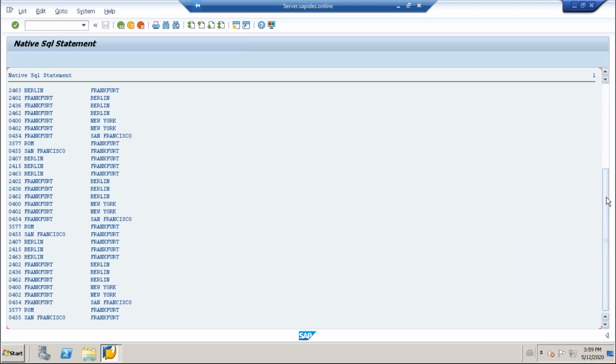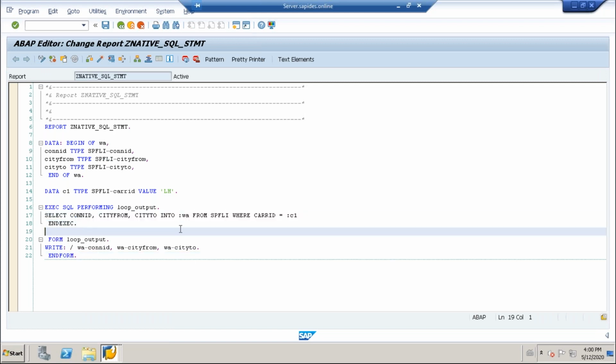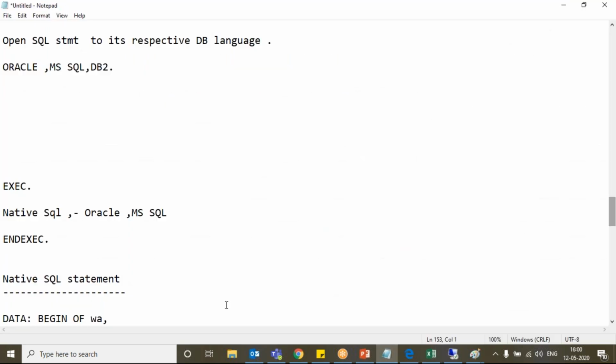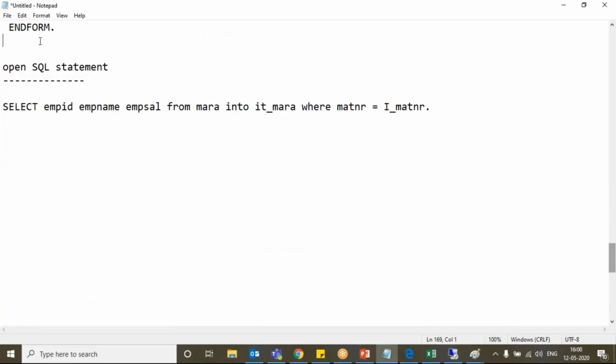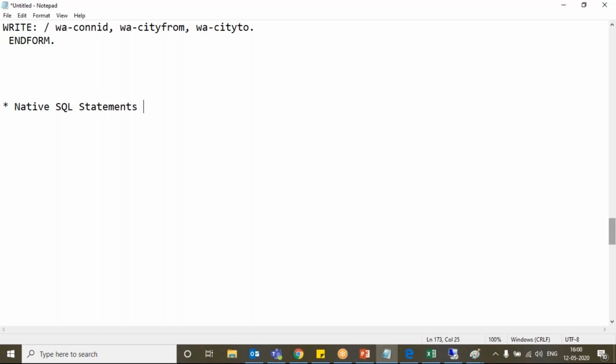That means these are native SQL statements, which do not pass through the R/3 layer. So always remember that native SQL statements are case sensitive. Okay, got it.